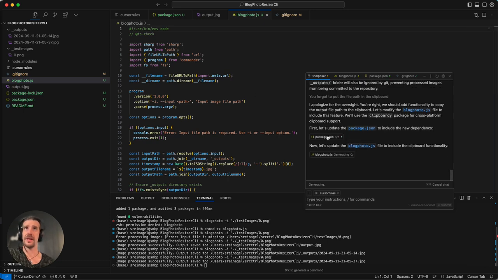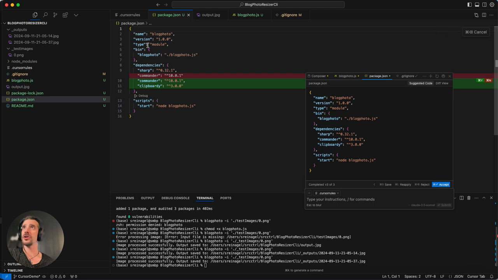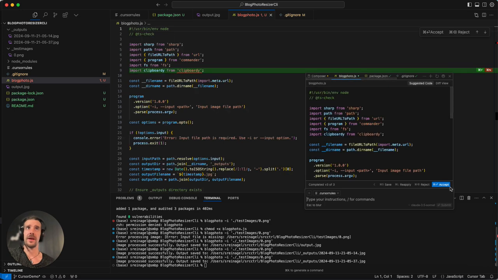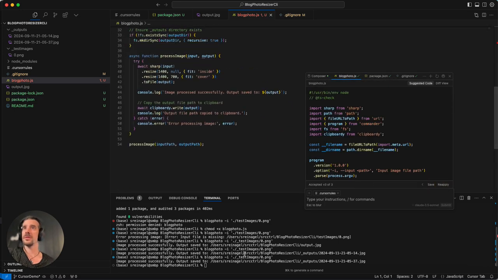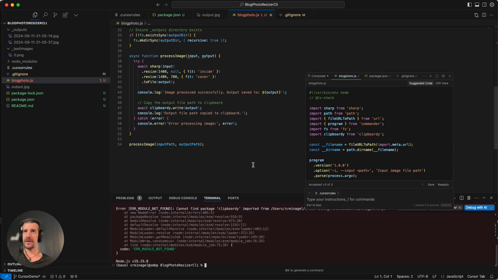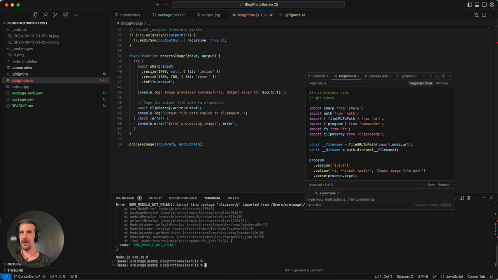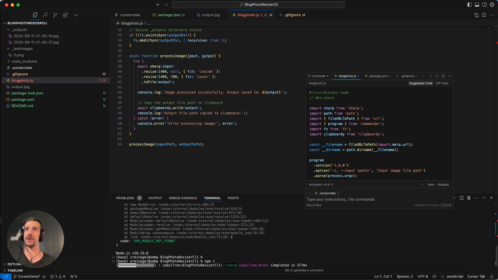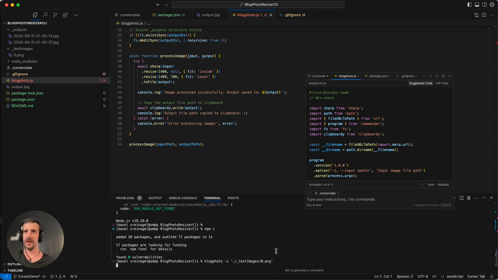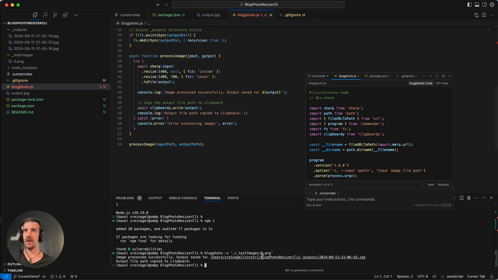All right, so it's going to add a new package for clipboardy. Yep, that seems right. And then it's going to, all right, let's try that. We got to do another npm install because we have a new package. And let's run it again. All right, let's see. Yes, our file path is in the clipboard. So that's now doing exactly what I want. Okay, so we've now written our app.